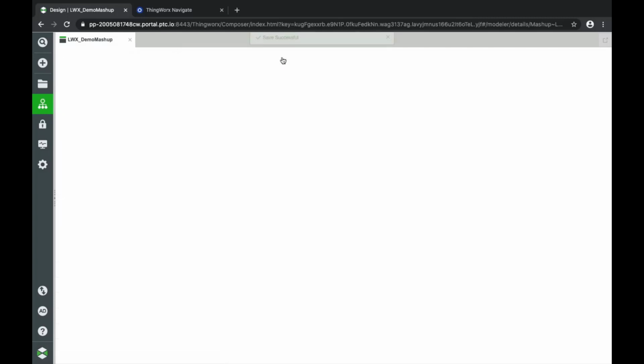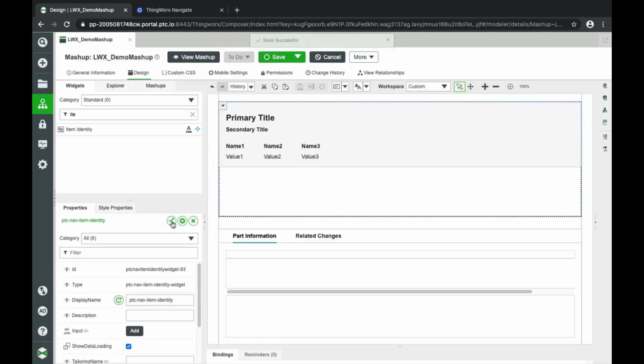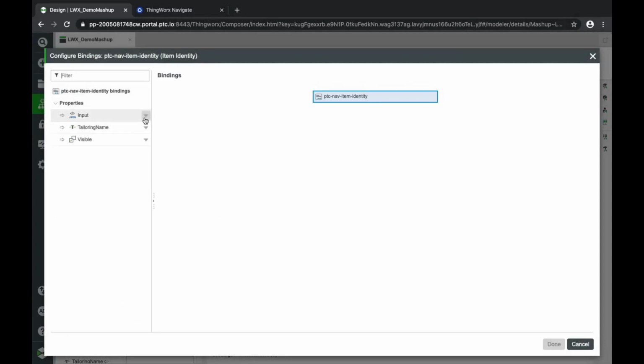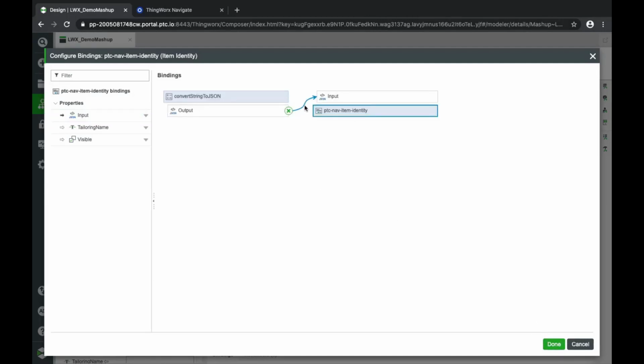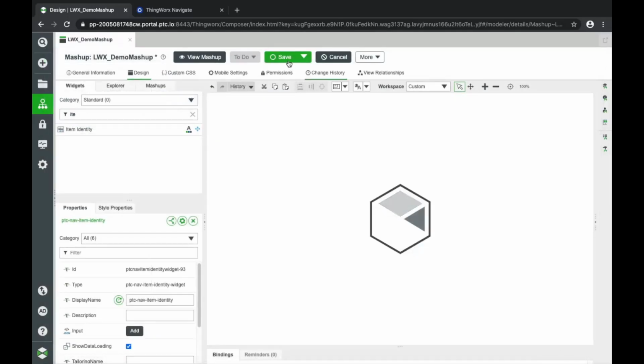Now next I will configure the input. I will click on the bind icon and I will add a source for my input. So I will bind it to the input expression. We see here that the binding is created. I will mark it as done and save it.